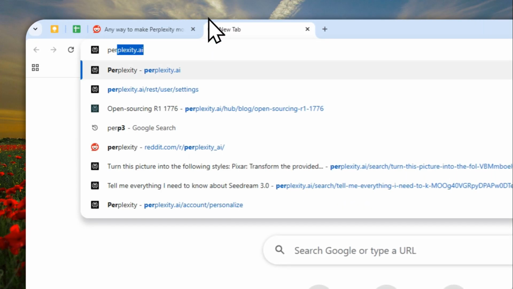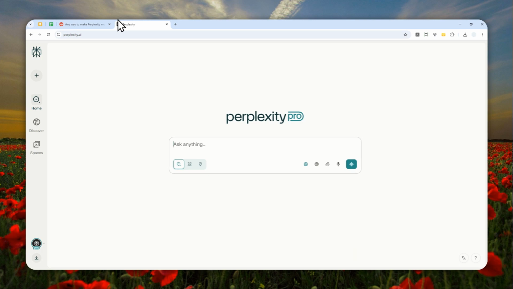First, let's go to perplexity.ai and you can log in with your account. And here we want to use a feature called Spaces in Perplexity. So essentially we want to put a custom instruction, so every time we ask something in that space, that instruction will be used.